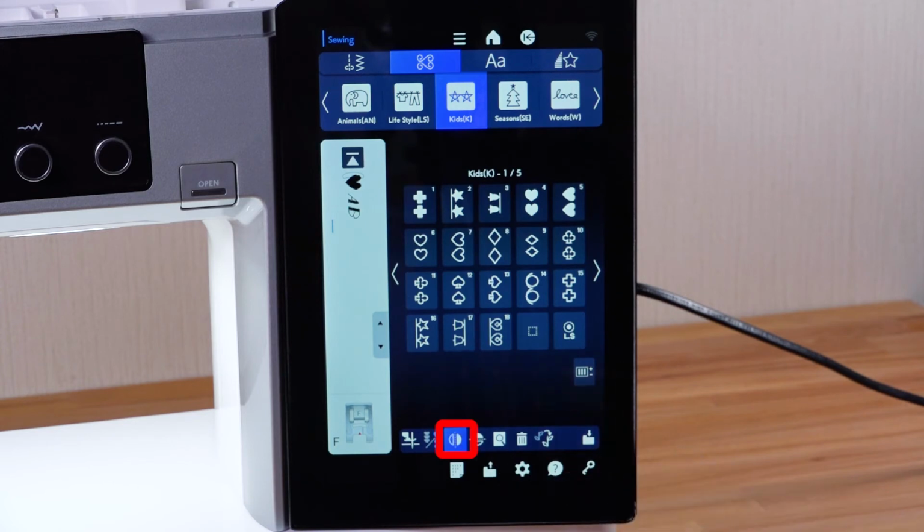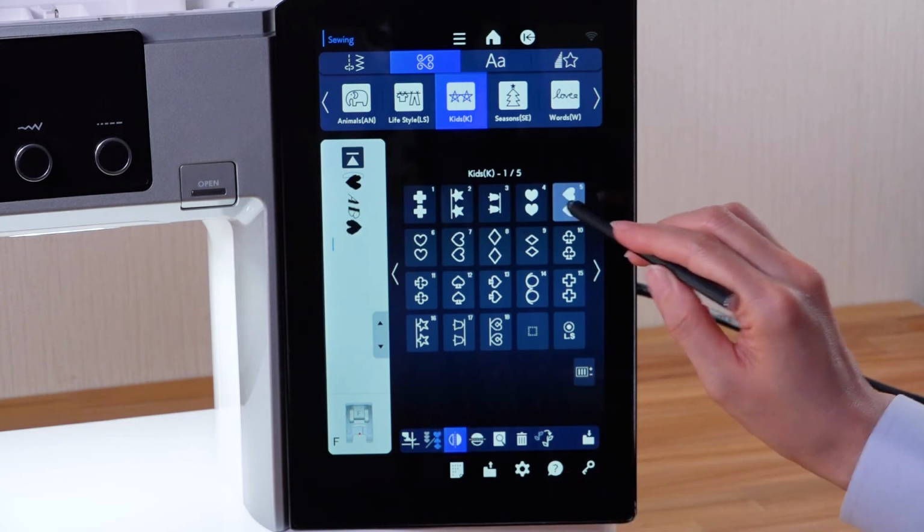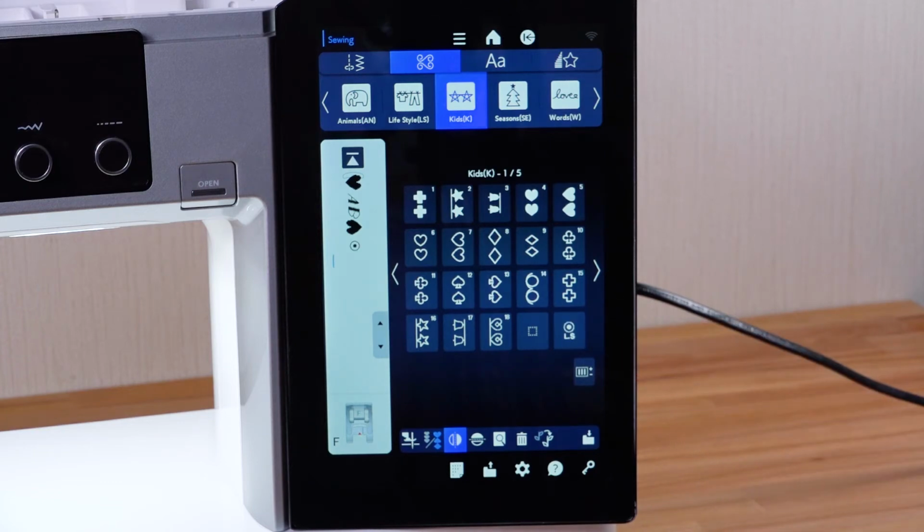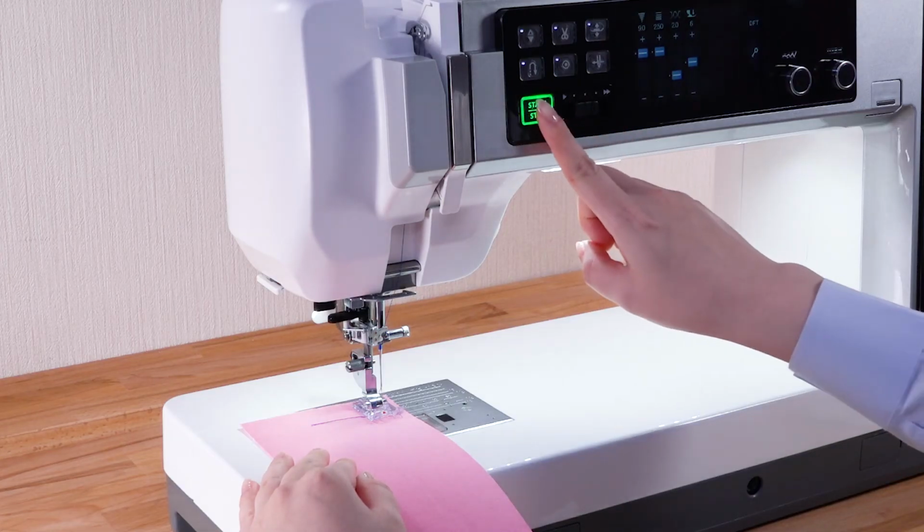Press the Mirror Image key. Select Pattern 5. Select the lock stitch. Start the machine.